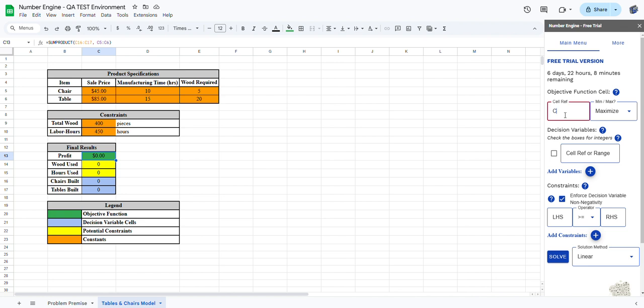And if you notice, there was some red whenever I just had C in there. All of these input fields have validation to tell you if your input will cause an error or not, just based on if you have typed in an invalid cell reference or something like that. So if I put something like that, it's going to stay red. But C13 was a valid reference, so we're good.